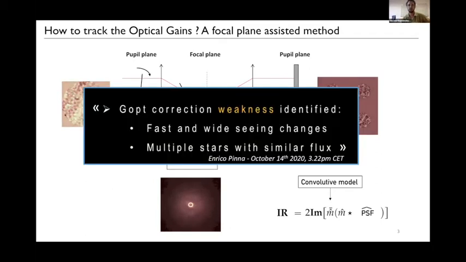Okay, I'm doing a quote from today from Enrico Pina, who said that the hard thing with the optical gain is to try to track them quite fast, and also to have a robust method for when the seeing is changing a lot. And actually, this method we propose is a way to track the optical gains really fast, and which is really robust to the change of seeing conditions.